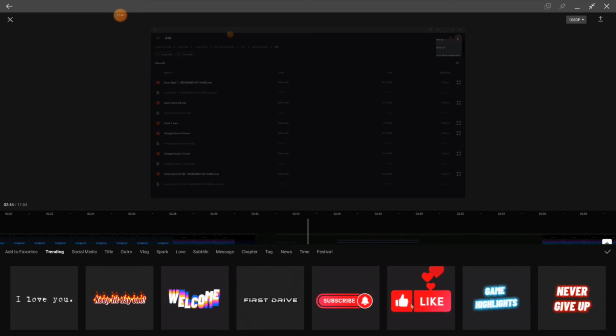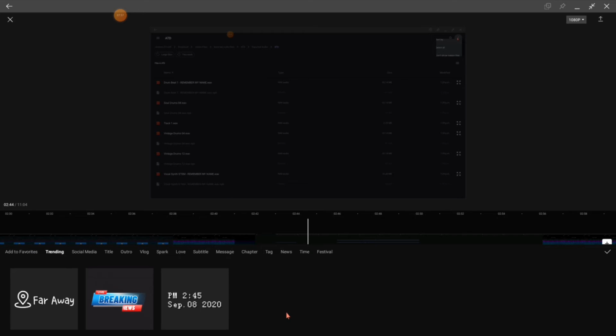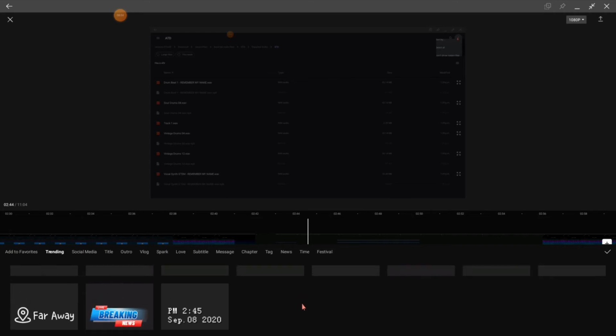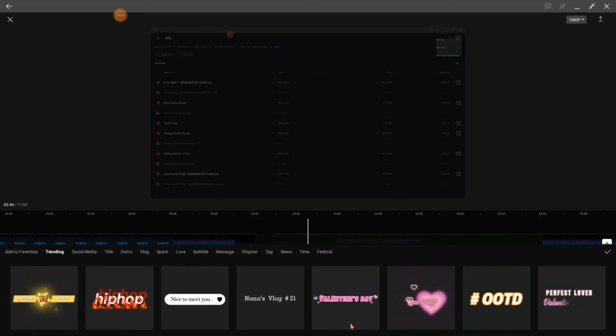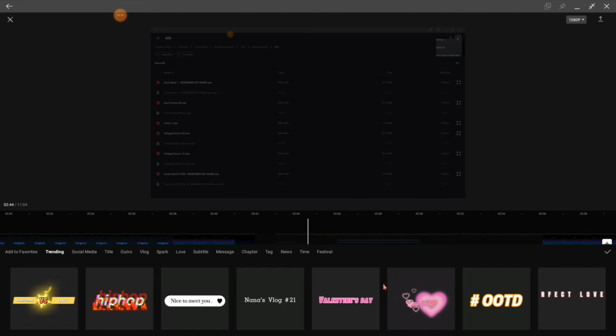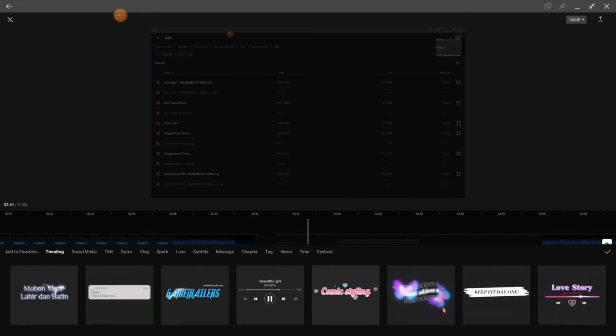here you have your template. So like I said, the like, subscribe is here. You can have game highlights, maybe you're doing a sports thing, you have a bunch of them. You have breaking news, maybe you're doing a news broadcast. You have far away, for if you're adding a location to your thing, which is nice if you're doing events and stuff like that. So that's like if you're doing promo.